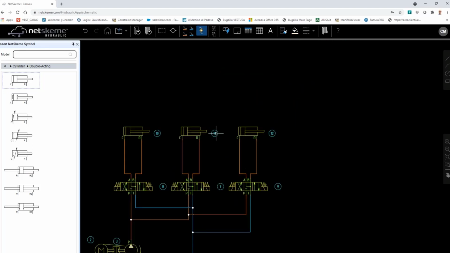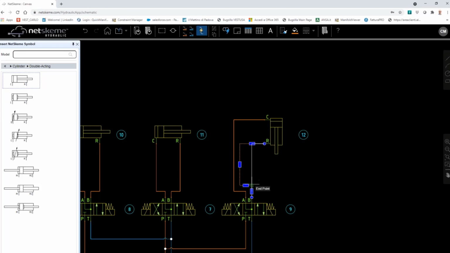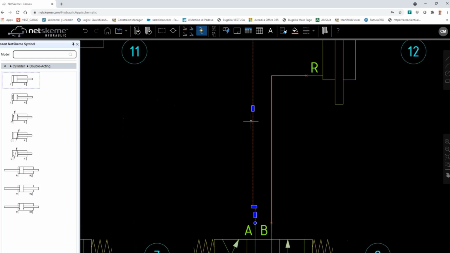I was saying that it is a bit difficult in AutoCAD to move a symbol so that the connection will follow. This is addressed in NetSkeme, and when you rotate the symbol, the connections rotate in a much smarter way. And now let's move it, and of course we can stretch the connection line. This is not really easy to do in AutoCAD. Of course, you can do it, and you need a bit of experience with AutoCAD commands.